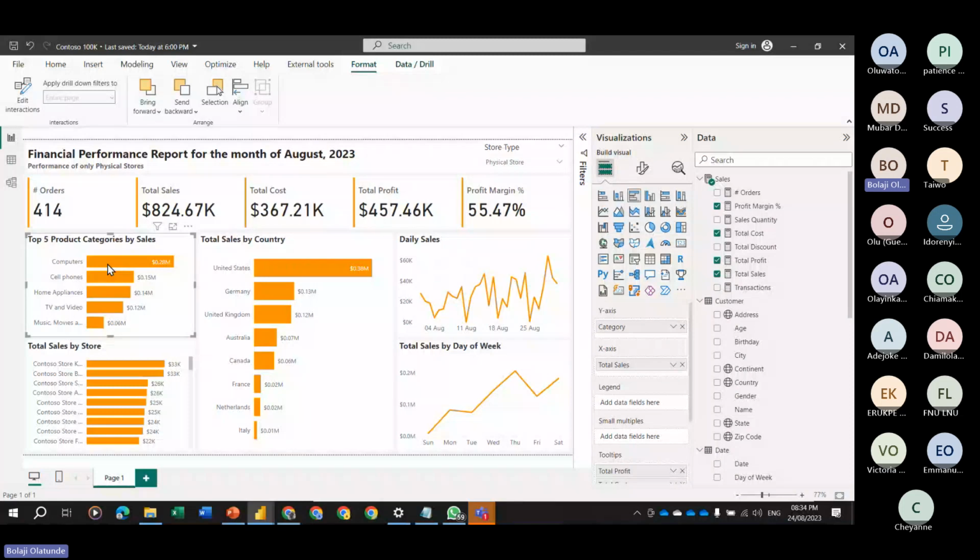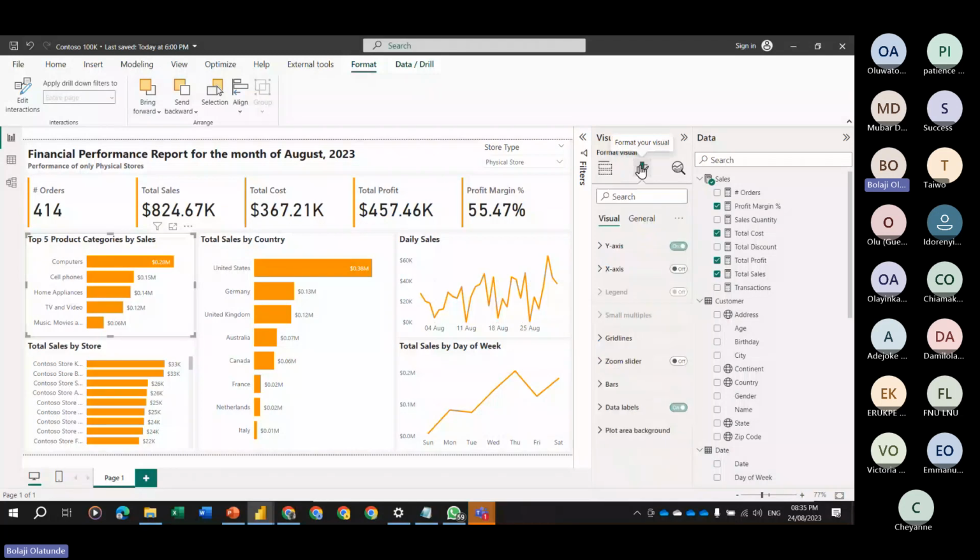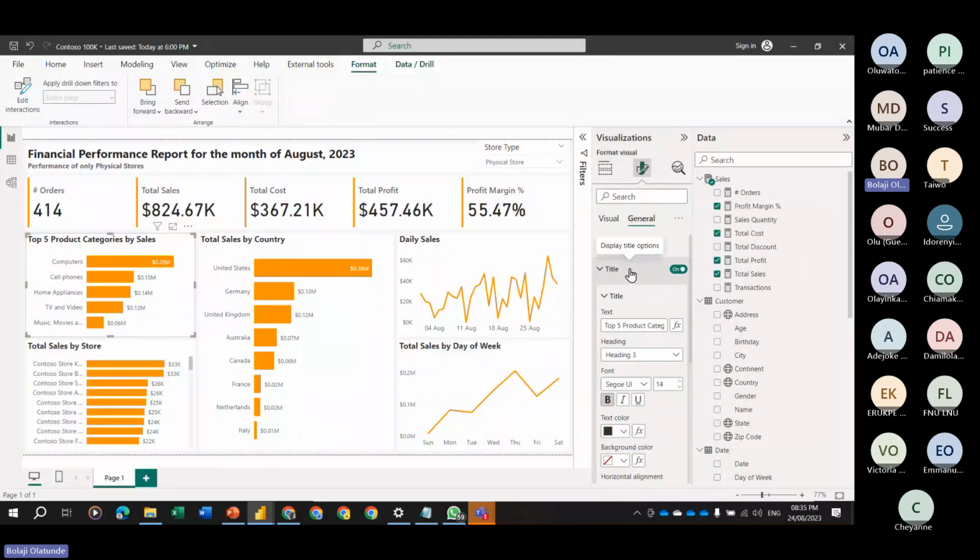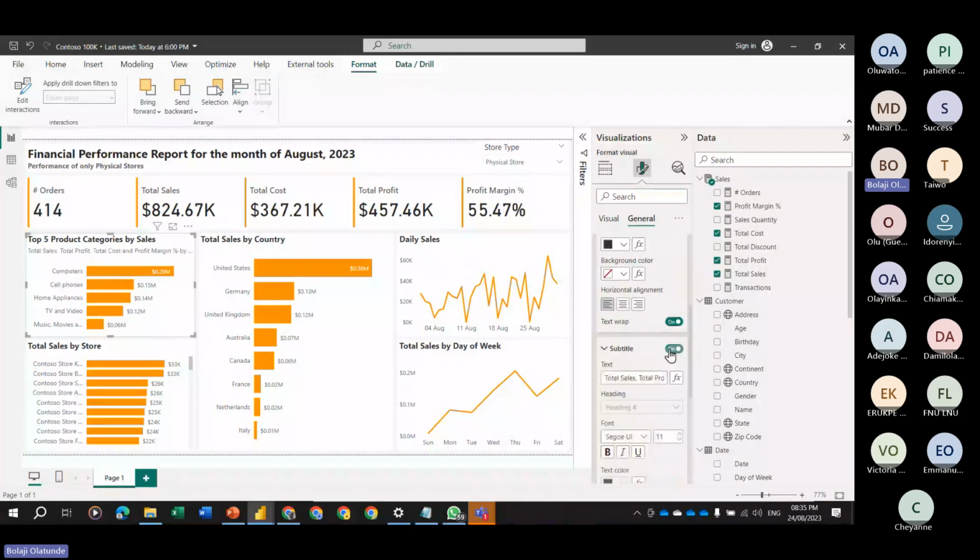Other options that you have when it comes to adding context to your data or explaining things in a very clear way is to use subtitles, right? So you can use subtitles. So here that we've said, top 5 product categories by sales, we could actually just say, I'm going to select the visual, go to format, go to general, go to title, and then after title, I have subtitle. So I can turn on my subtitle, right?